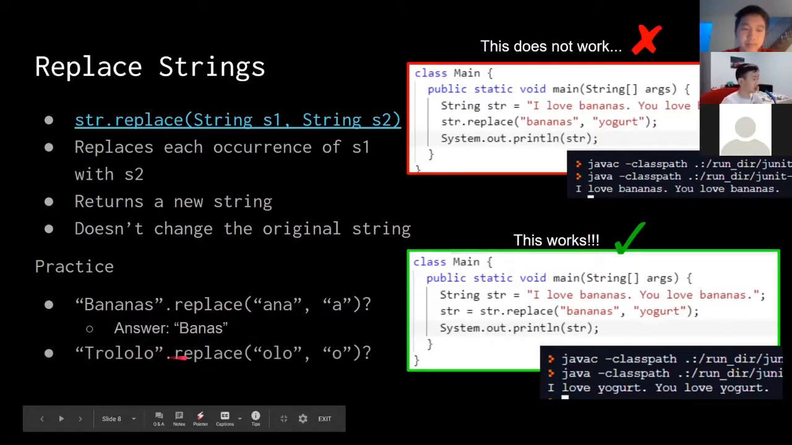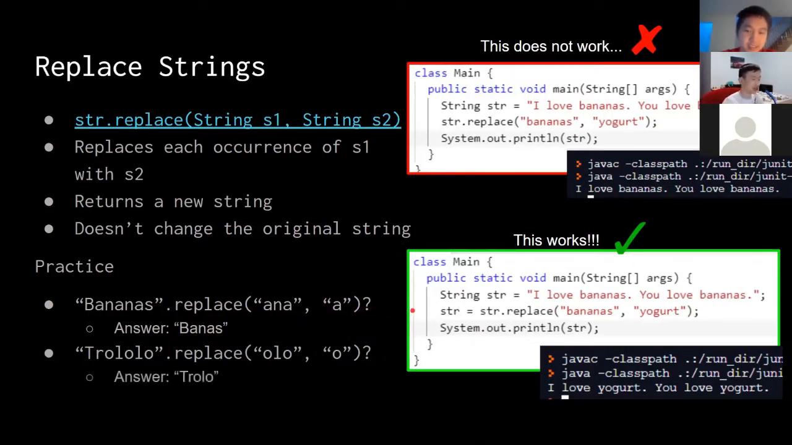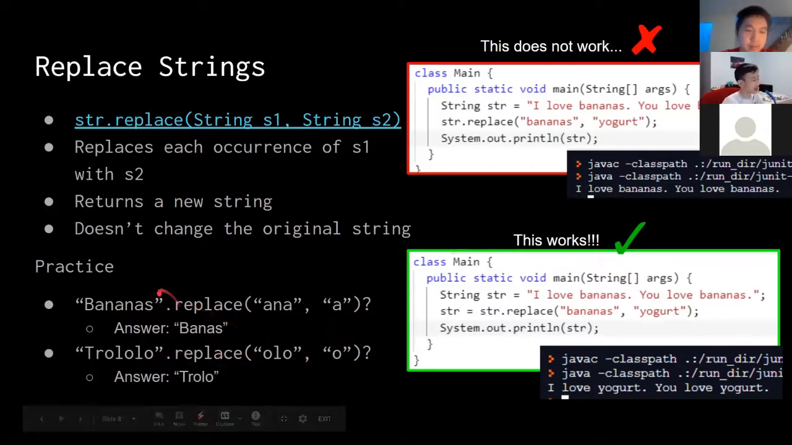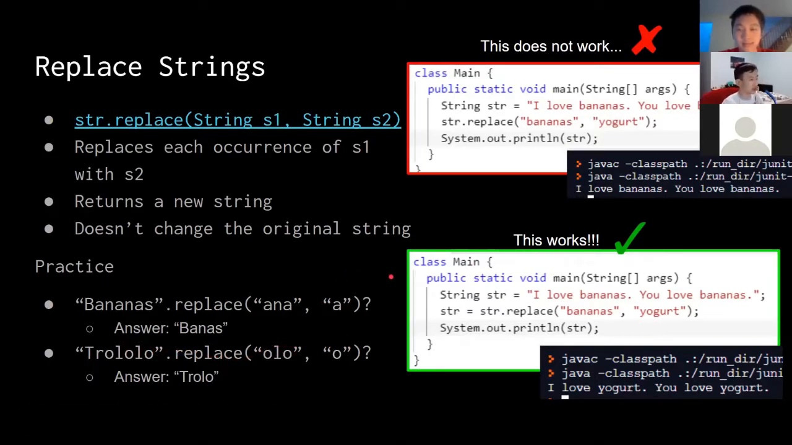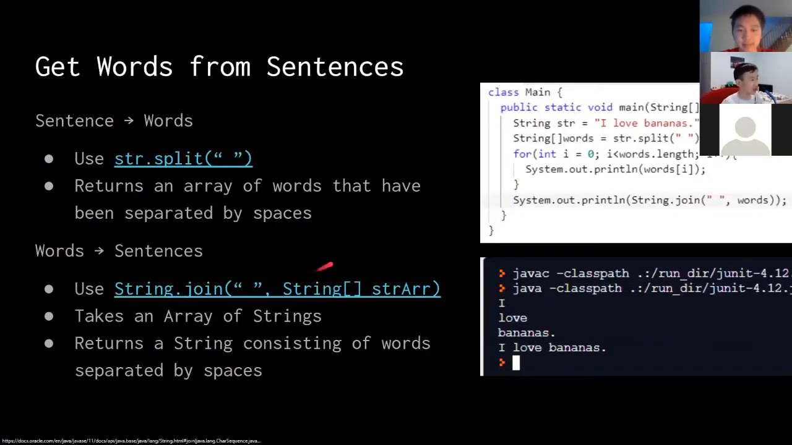And trollolo.replace("olo", "o"), what would you get? Trollo? Yes. Good job. It's the same idea as above. You would replace OLO with O, and then you'll have LO left. You wouldn't be able to replace that again. So be careful with that. It's kind of annoying when you try and calculate in your head. I know.